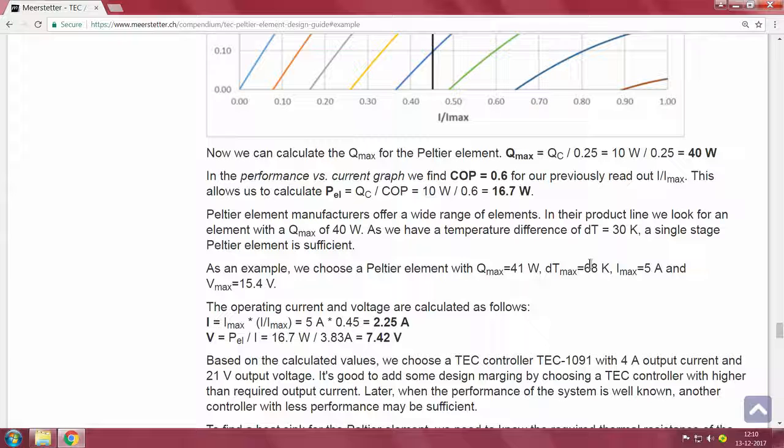In the performance versus current graph, we find COP is 0.6 for our previous case. This allows us to calculate QC by COP, which is typically 16.7 watts. Peltier element manufacturers offer a wide range of elements.